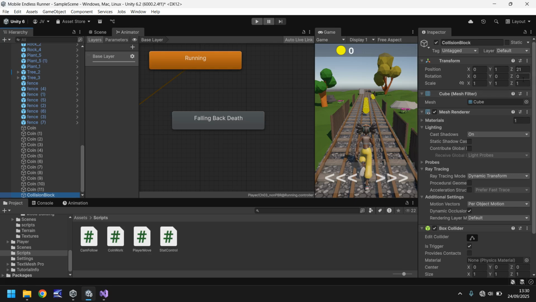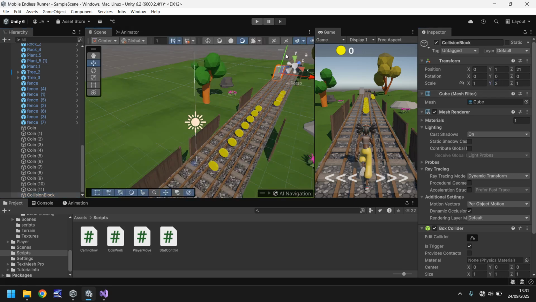But to make it actually look a bit more normal, what I might do is increase the size of the collision block on the Y, make it 2, just so it doesn't look a bit silly. Let's pull it out of the ground, so 1.5, there we go. So we'll collide into this block right here.